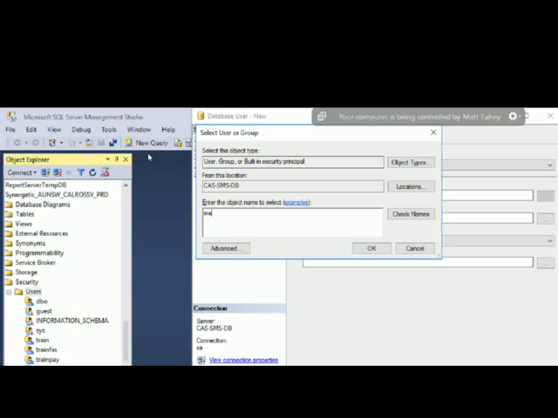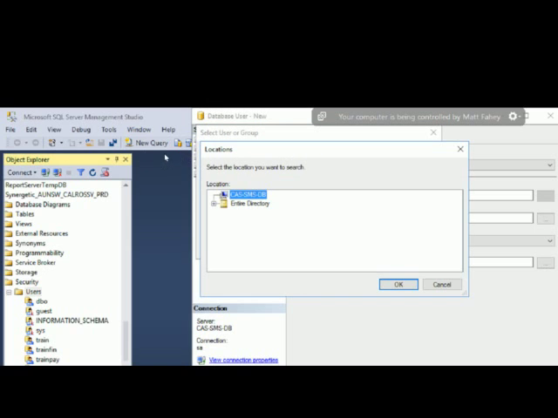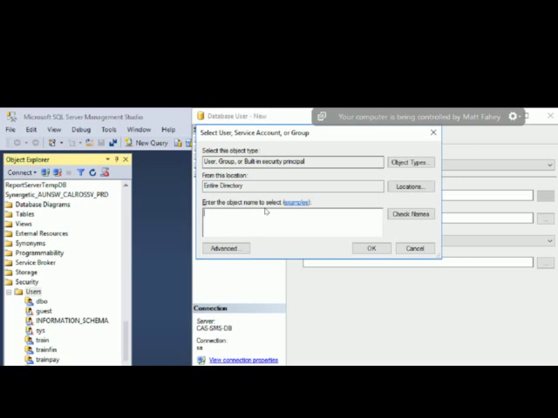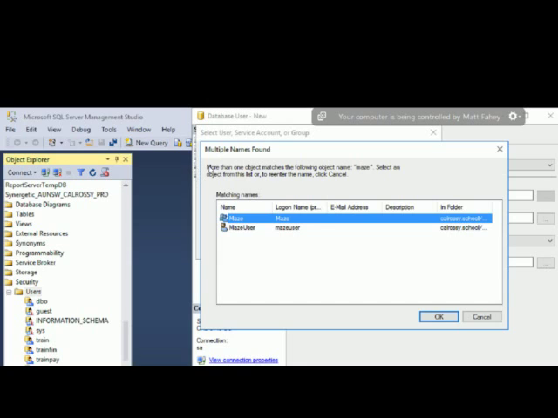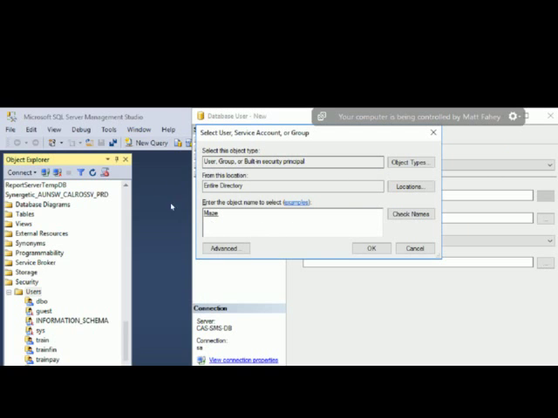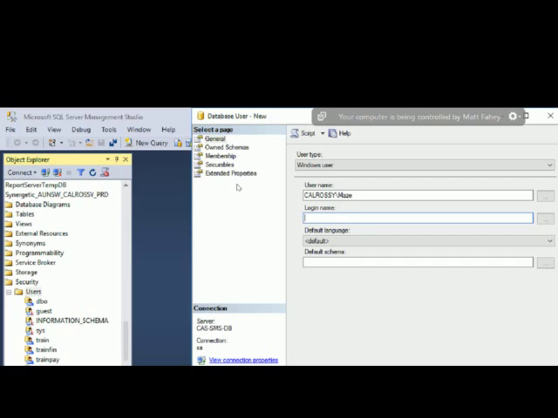It might want. Oh, wait on the Cal Rossi. We need to go back here and go entire directory. Sorry, because it was just looking in that. Okay, and then we'll go maze. Check names. Yep. And then you've got your maze and maze user. Just maze. Okay.